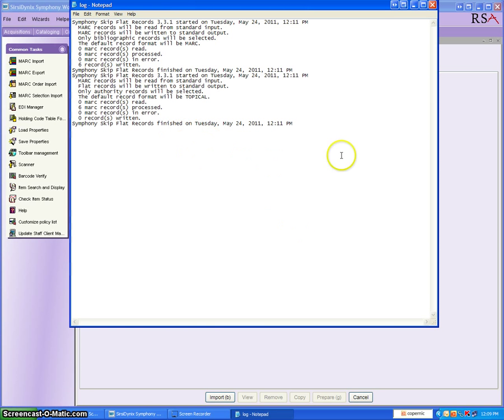A report box will appear on your screen. There's a couple things to look for. The first line to look for in the report, the number of MARC records processed. Remember that number. So in this case it's 6. That just tells you how many records were in the file you just imported. Look at the line directly below that, the number of MARC records in error. Make sure that that says 0, which it does here.